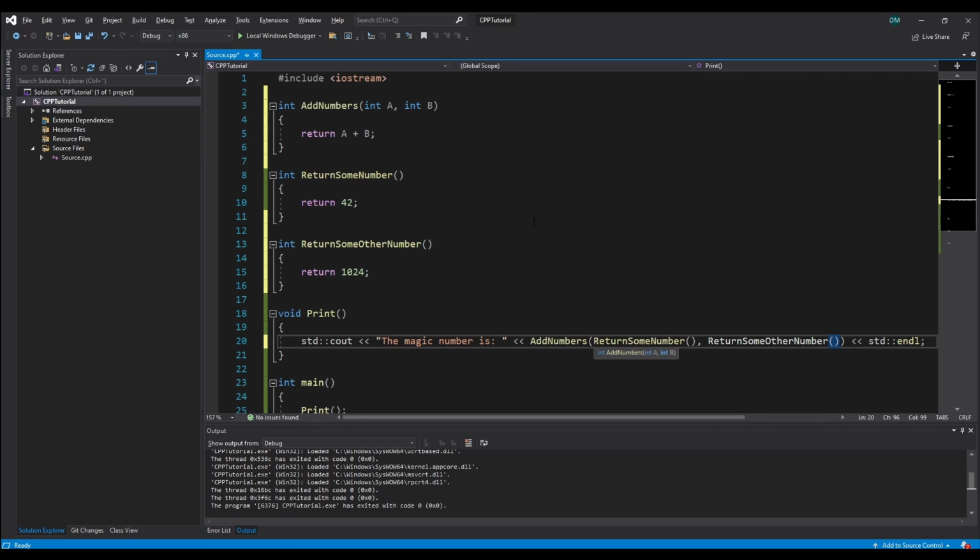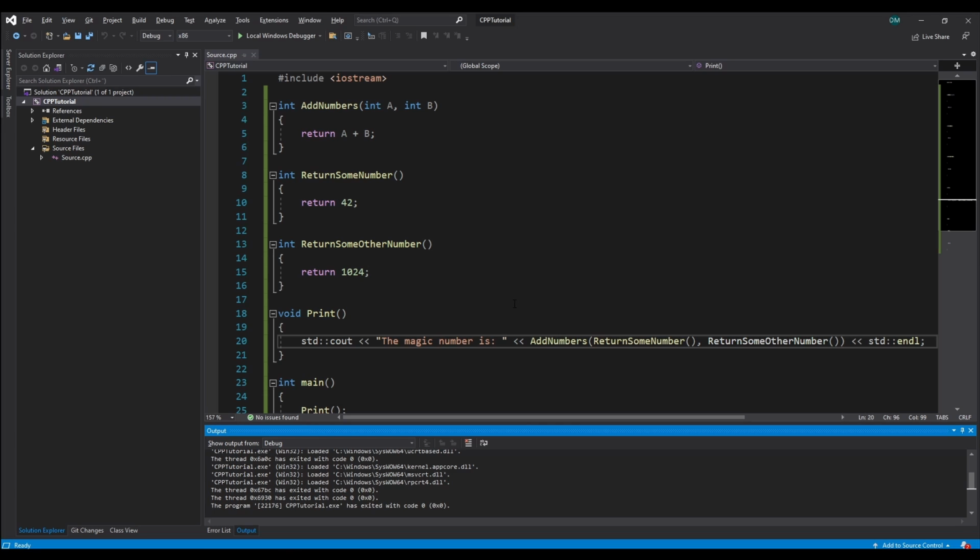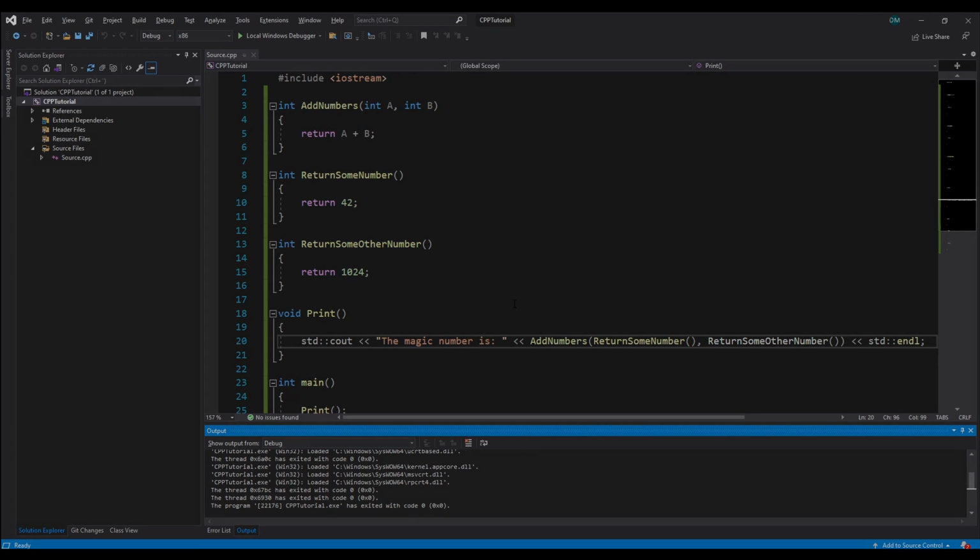So let's run that and see what happens. The magic number is 1066, which is what we expected. And that is the basics of functions.